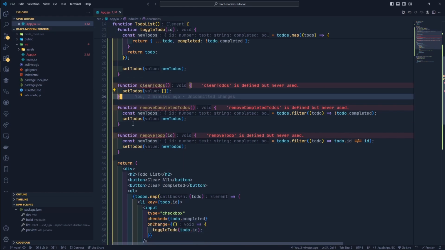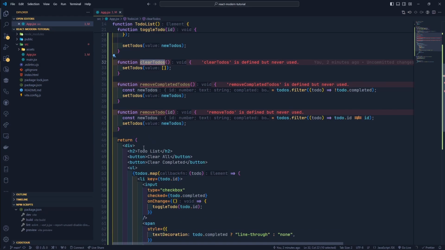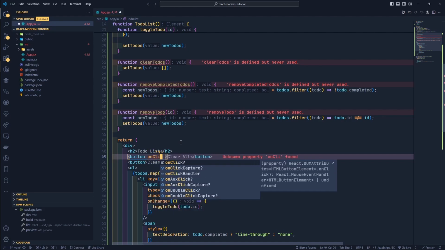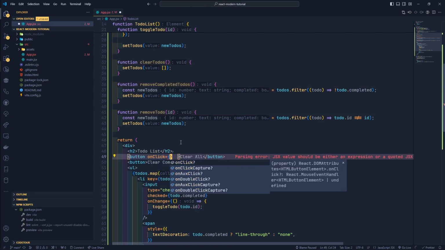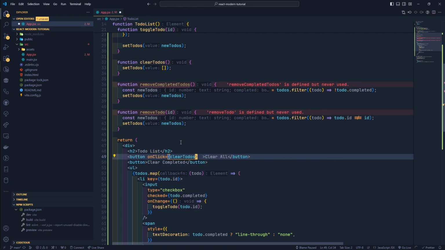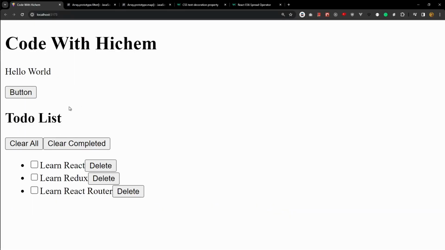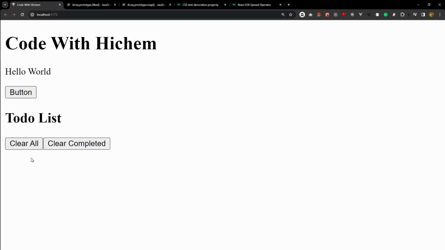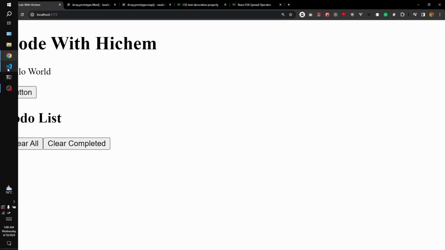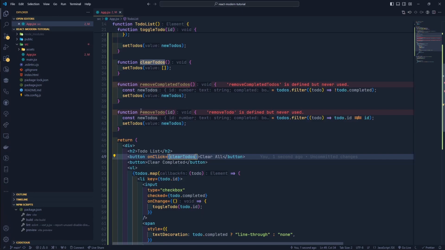So in order to use this, all we have to do is go to our button, which is clear all, and we're going to add an onClick event. And when you click this, we're going to call clearTodos. I'm going to save and I'm going to go back to our app. And when we click this button, it should clear all of them. And as you can see, the list is now empty.